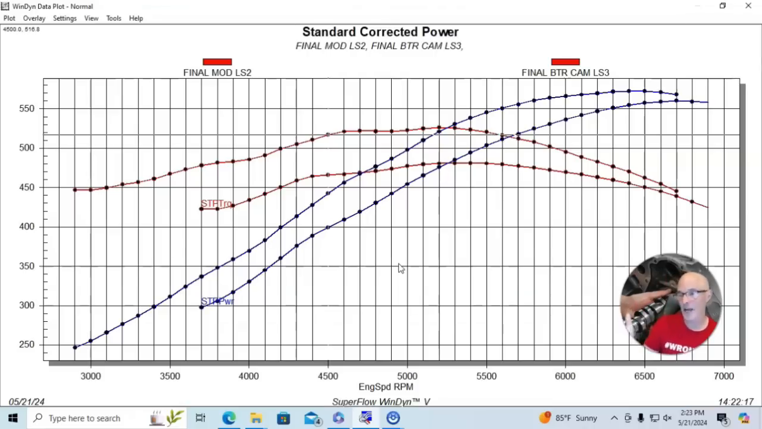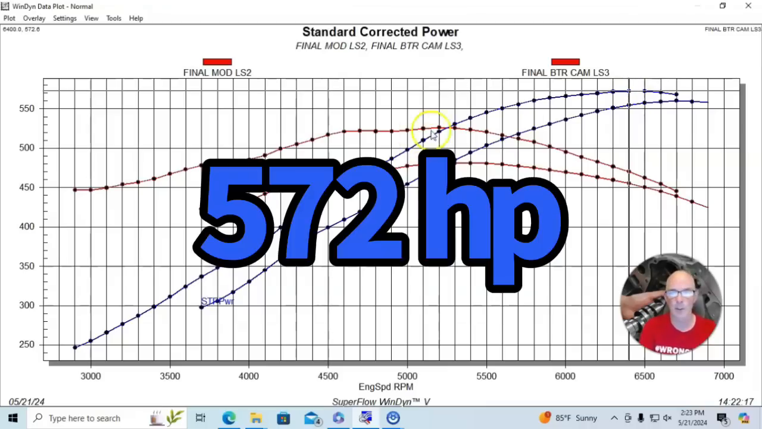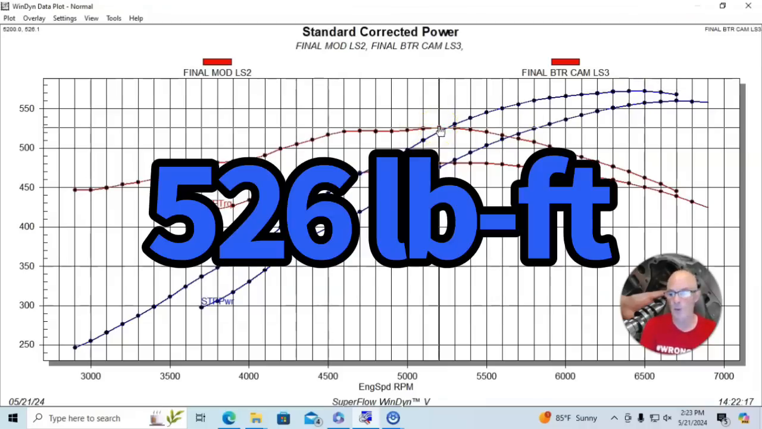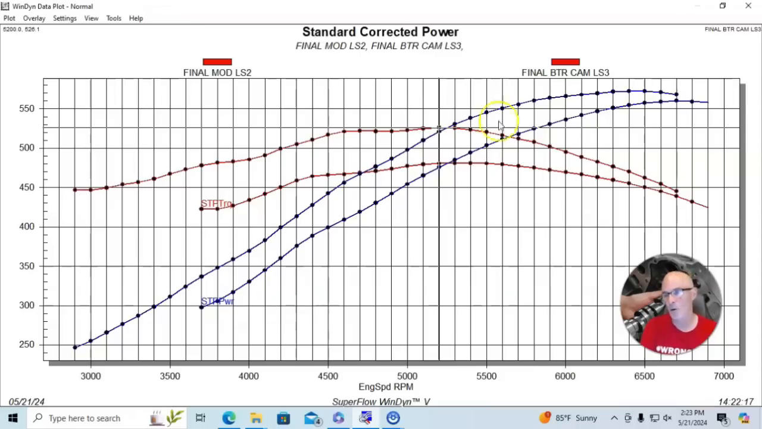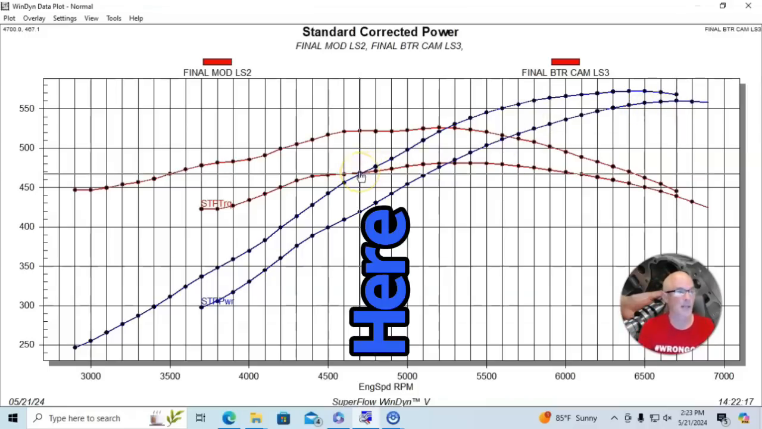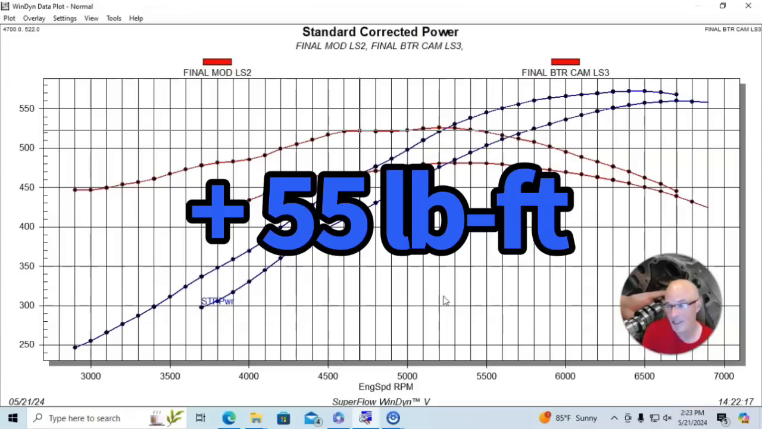although at the very, very top, we're looking at peak power numbers of 572 horsepower. Peak torque was way up on the LS3, 526 foot-pounds of torque. So while the difference in power was 10, 12 horsepower, which is not a ton out at 6,500, 7,000, the gain in torque is tremendous. Here at 4,700 RPM, we have 467 versus 522. So you're looking at 50, 60 foot-pounds of torque. It's a pretty big jump.